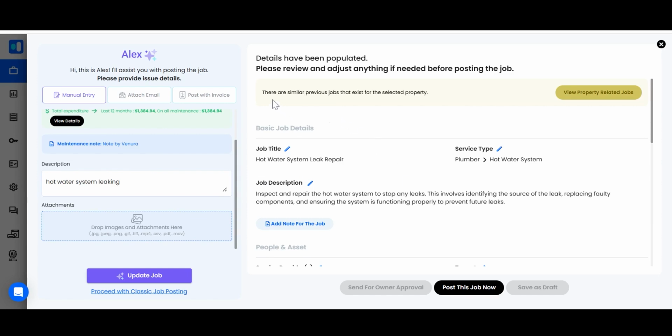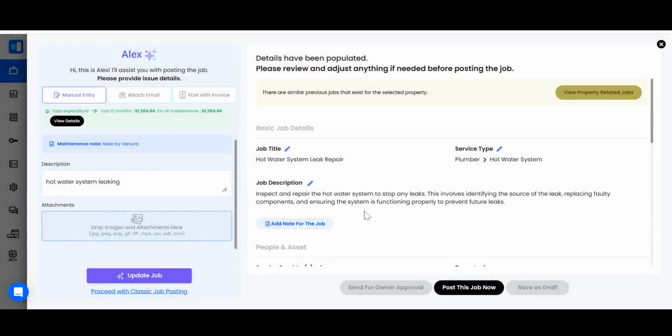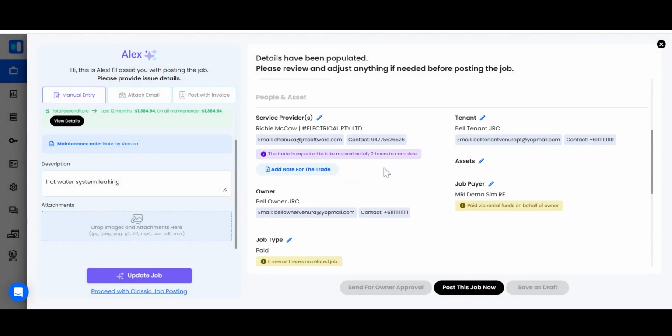What you'll see as well is we do pull across the similar previous jobs that may exist for this property, that handy yellow button that you see across our normal job posting flow. So that is also built into Alex so you can easily identify if this is a reoccurring issue. What Alex has done as well is it's automatically populated a service provider for us. It's already pulled in the tenant, the owner as well.